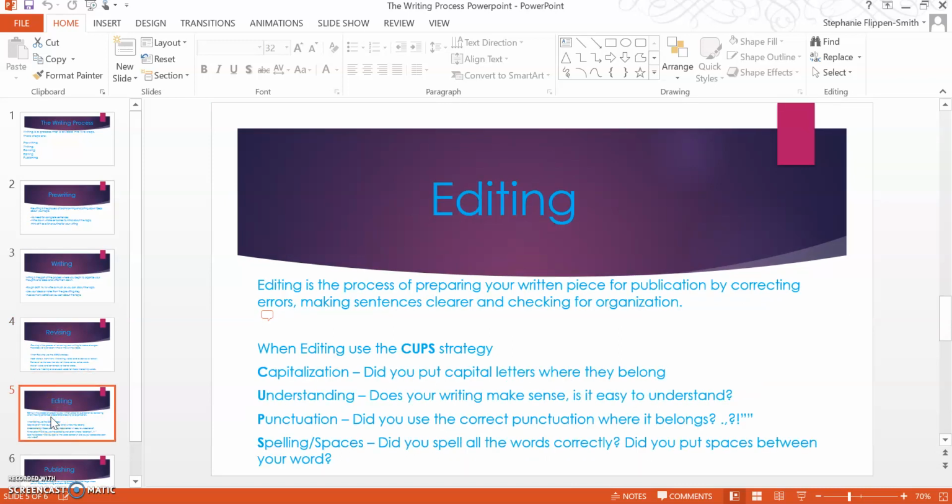All right, the next step is editing, which is the process of preparing your written piece for publication by correcting errors, making sentences clearer, and checking for organization. When we edit, we will be using the CUPS strategy. And the C stands for capitalization. Did you put capital letters where they belong? The U is for understanding. Does your writing make sense? Is it easy to understand?